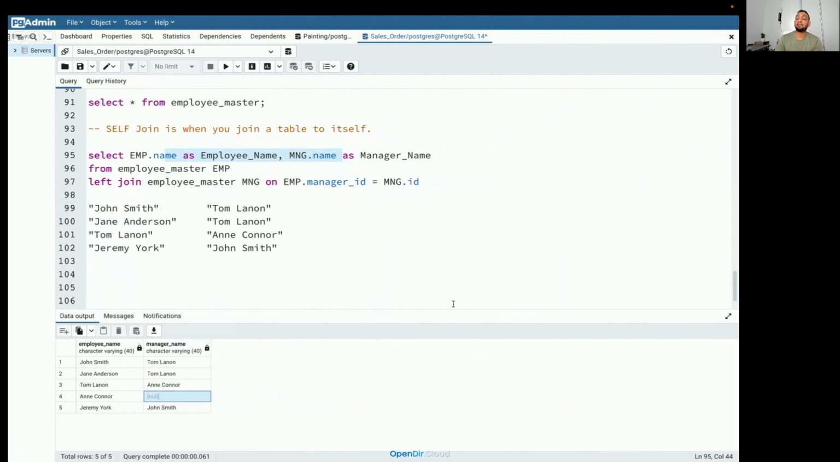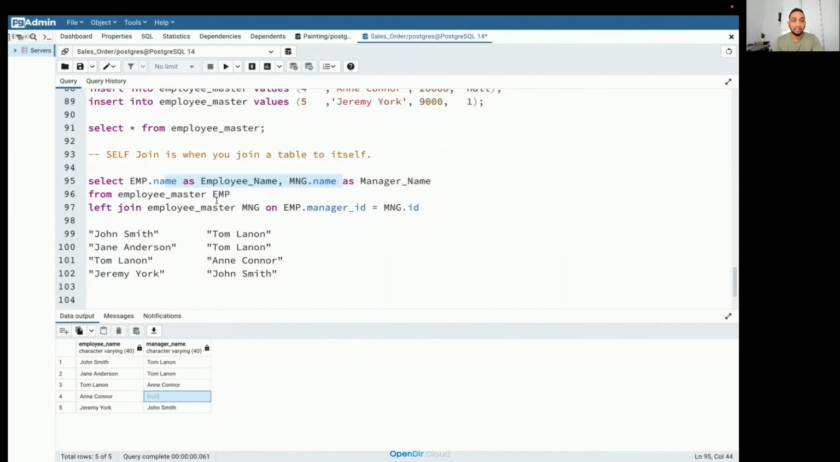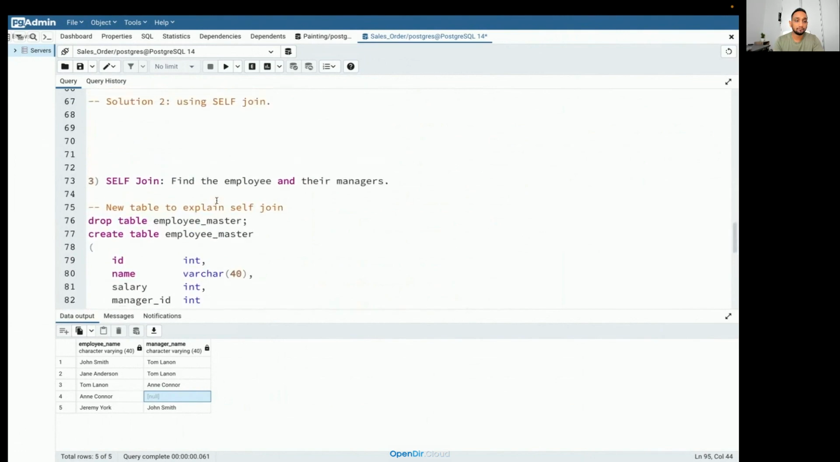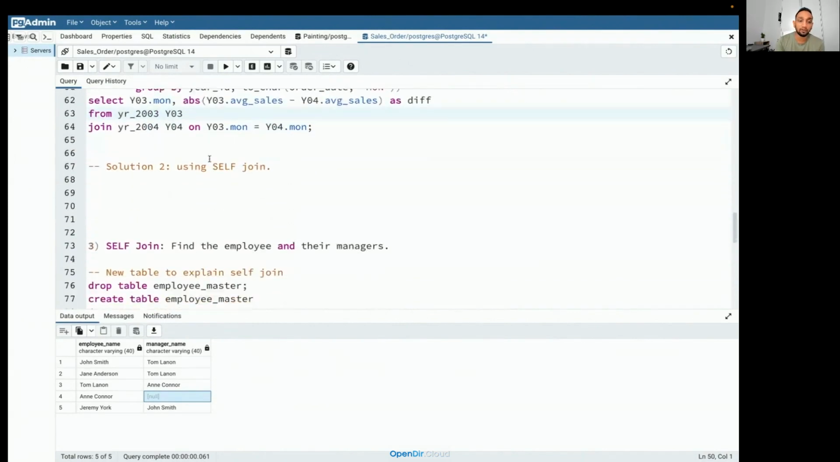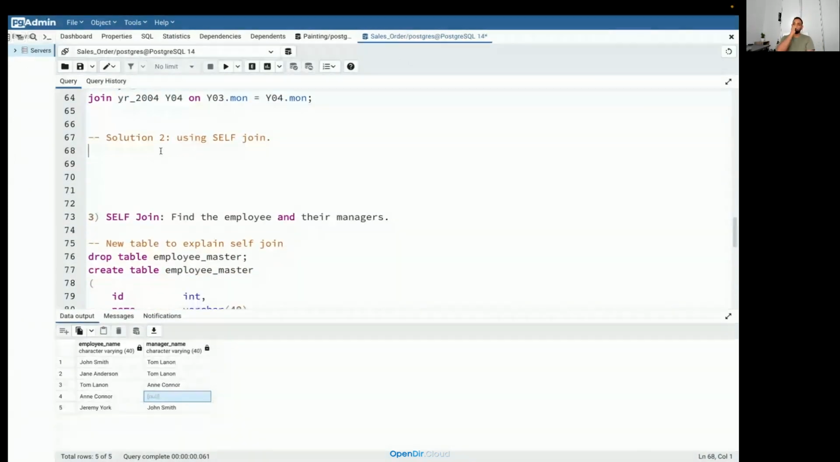Naveen, if you write like that, you will get wrong output, and you need to think about why you will get wrong output. Okay, so everyone understood self join, right? No questions. Now I want to give you a quick assignment. Since you have understood the concept of self join, can you solve query question number 2, that is, find the difference in average sales for each month of 2003 and 2004 using self join?